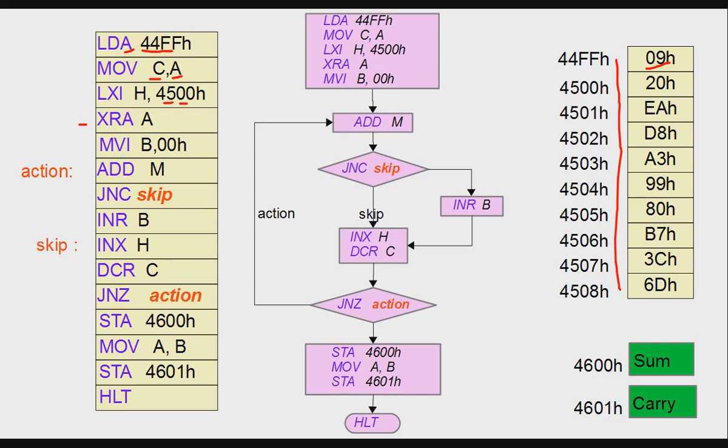The next line sets the accumulator to 0 and sets the flags. This is the MVI B, 00 command, used to keep the carry count. The carry count will be stored here in register B. The next line is ADD M. This ADD M adds the value from the HL pointer address to the accumulator.